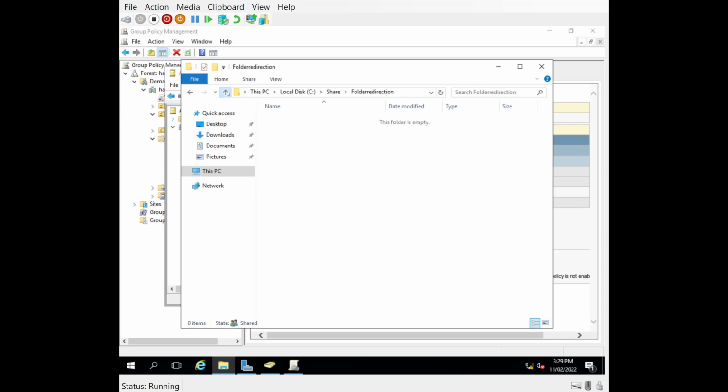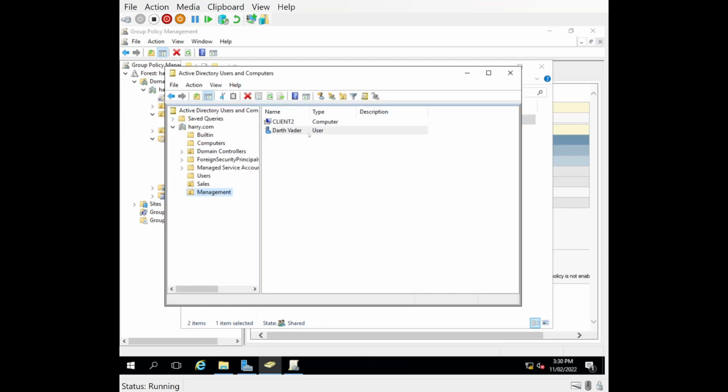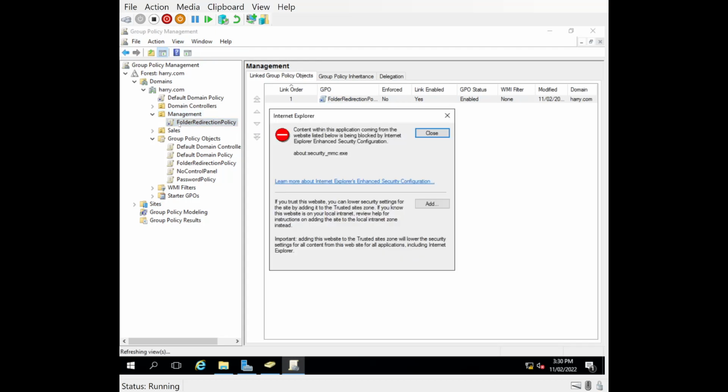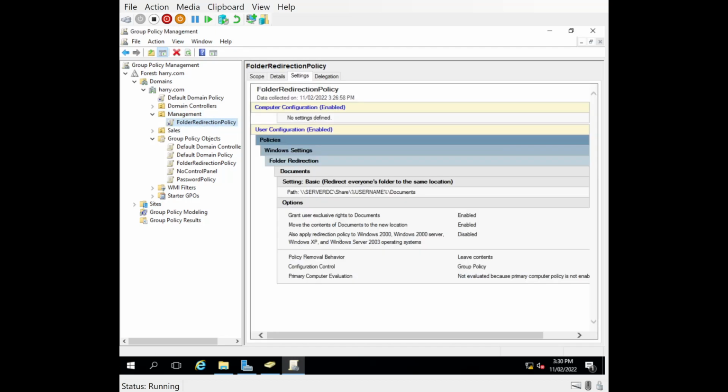Okay, nothing in the folder redirection. Let's have a look at what's going on here. We've done that. The folder redirection policy should work, shouldn't it? Might have to. Let's have a look. That should be a little green squiggly there. Should come later. All right, let's try restarting again.